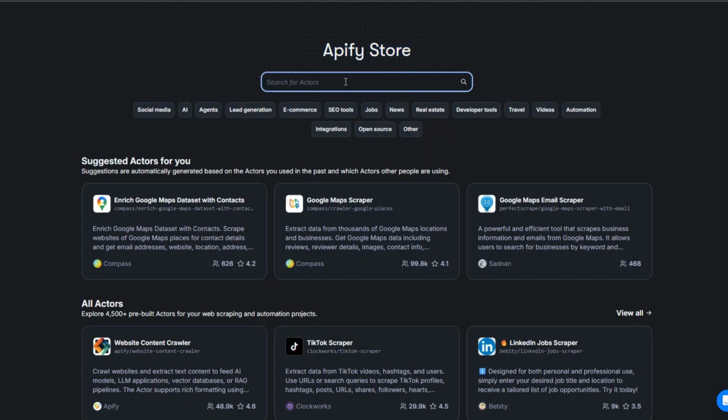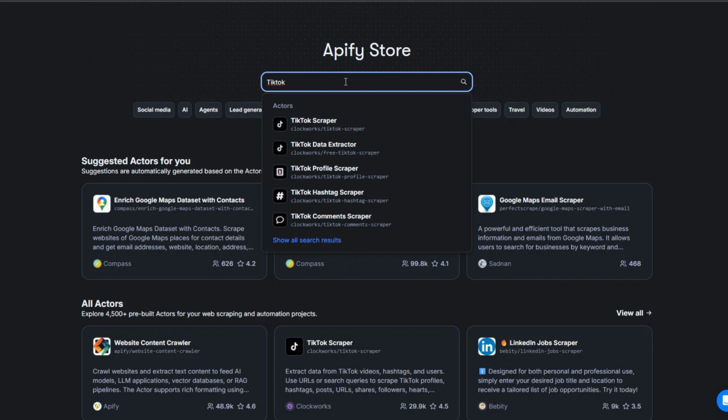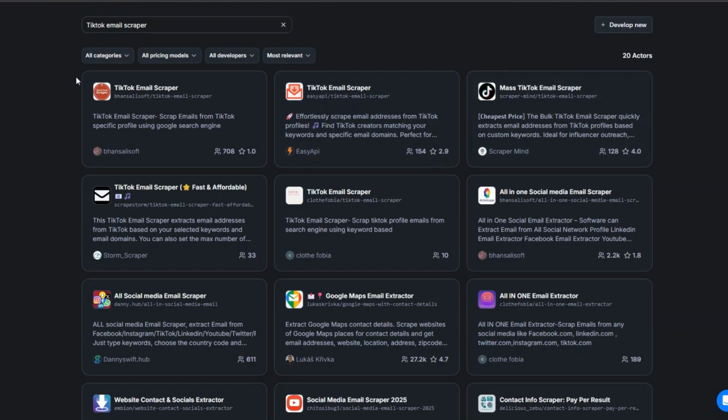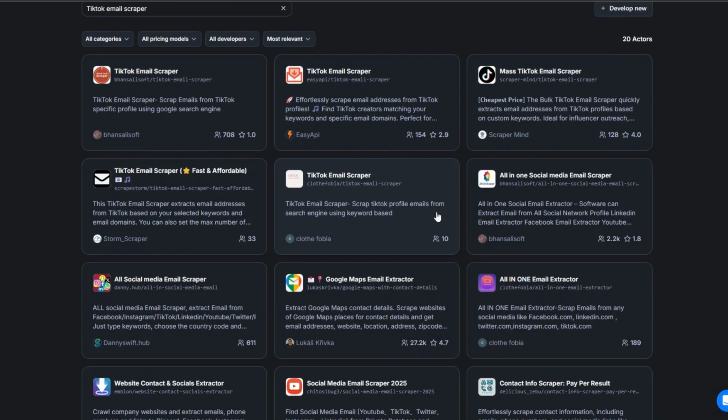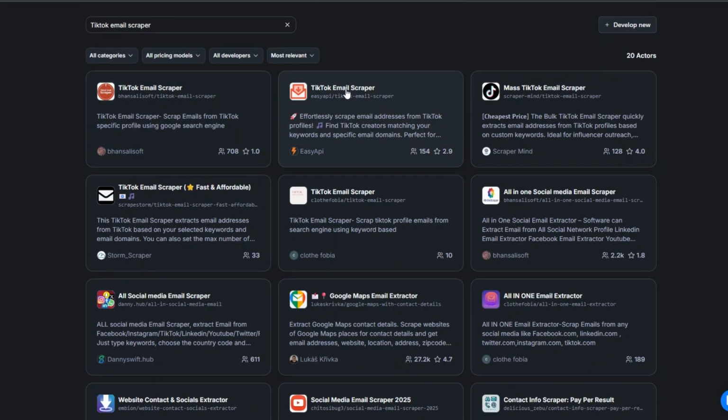Here we're going to search for the website that we'd like to scrape. In our case, we'd like to scrape TikTok. And since we'd like to send outreach emails to the influencers that we scrape from TikTok, we can scrape influencers with their emails already available. So I'll search for TikTok email scraper. Then here I'll click on search. And here you can see the various tools that we can use to scrape emails from influencers on TikTok. So you can choose to use either of these tools. I'll open this tool in a new tab.